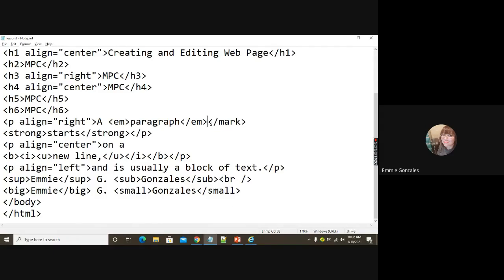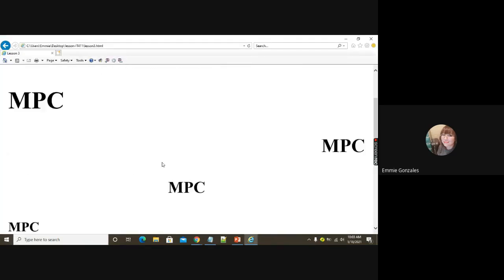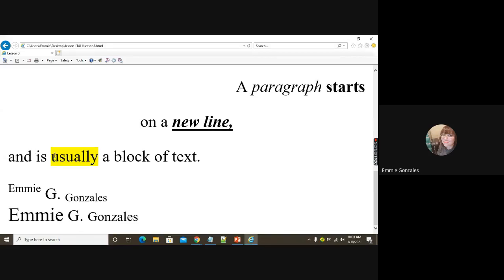Wait, sorry. So sorry again. I'm going to remove. Start a new line. For example, sorry, class, I want to mark this one. I want to highlight it, the word usually. So mark, then closing mark. Control S, Alt Tab, F5. So dapat yung usually magmamark siya, magka-highlight. So this one.